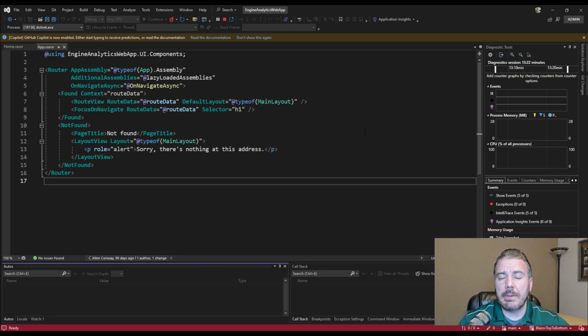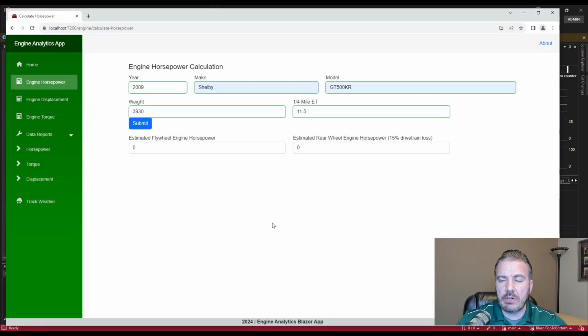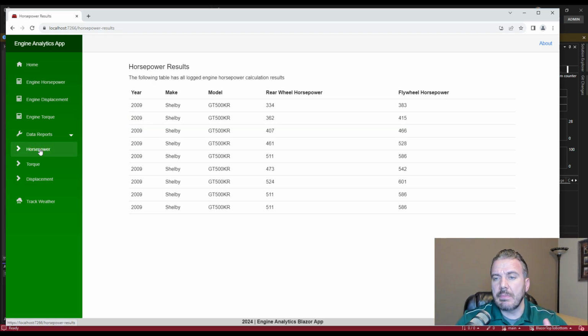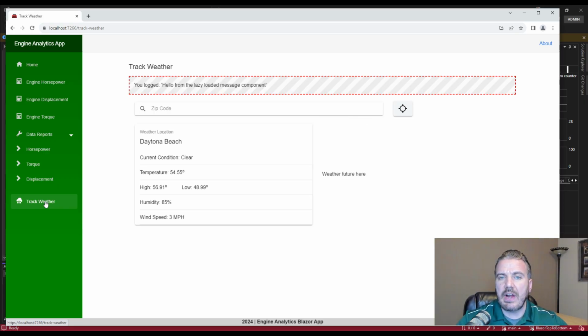To test out GitHub Copilot, we're going to use one of my open source applications. This is the Engine Analytics web app. What it is, it's a .NET 8 Blazor WebAssembly standalone application. And if you take a quick look at it, we can enter some data and metrics about automobile engines. It'll do some basic calculations. It has some outputting on the reports. There's an API to look up weather at different locations. So this will be the backdrop of the application that we're using.